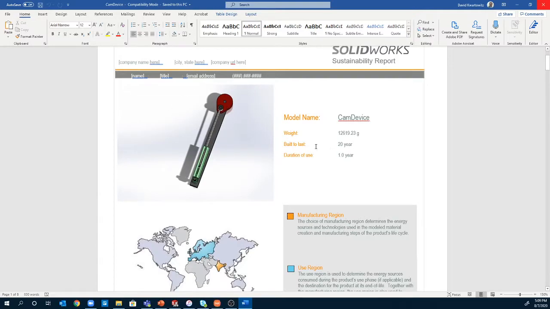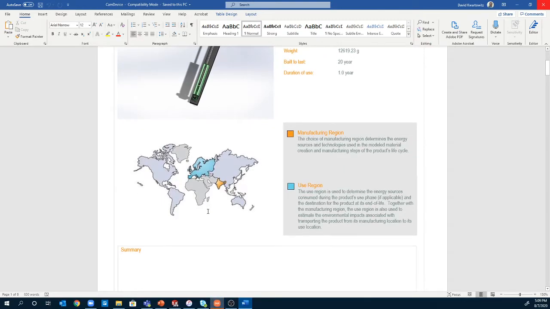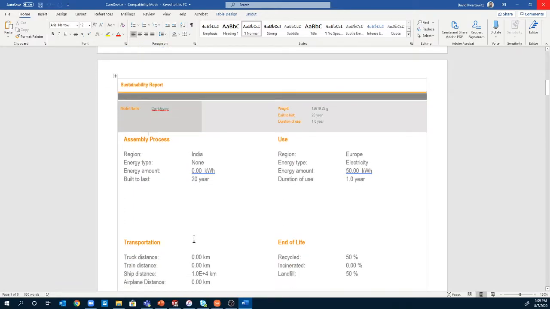It shows us the weight, which is 12 kilograms. It shows us how long it's designed to last and how long our models are using it for. In this case, we've manufactured our device in India and we are currently using it in Europe. As we continue forward, we're provided information such as where it's created, what type of energy we are using to manufacture, as well as what we are using when we're actually using the device. In this case, we're looking at 1 year at 50 kilowatt hours.